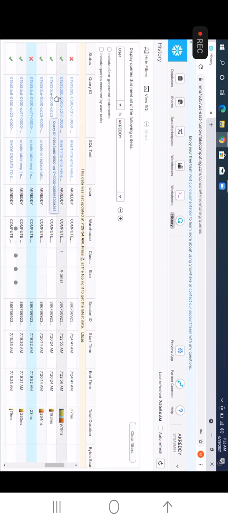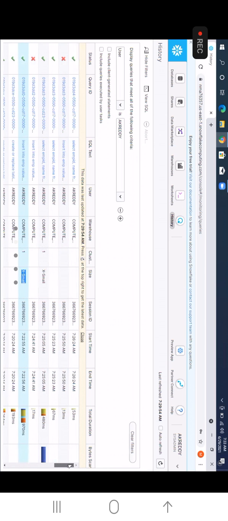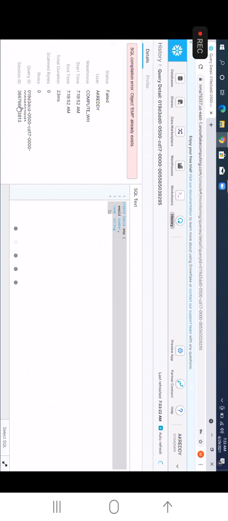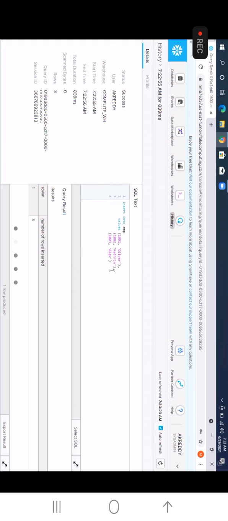Okay, if I select this query ID, you can see the warehouse size is extra small. After that I executed it multiple times, but they didn't consider warehouse size, because when we run a query for the first time, this is inserting, right? We are inserting data into the Snowflake data warehouse. In that case it will use the virtual warehouse size.